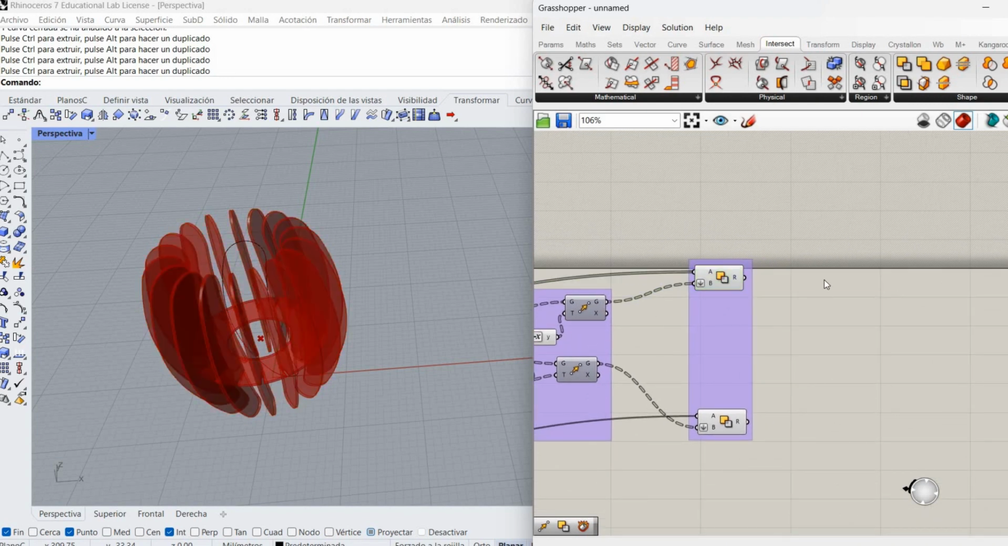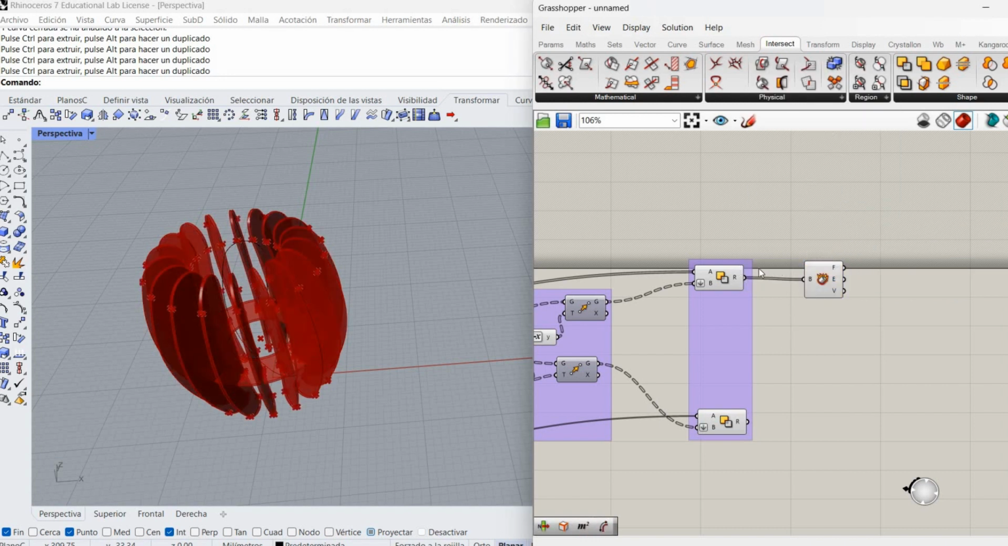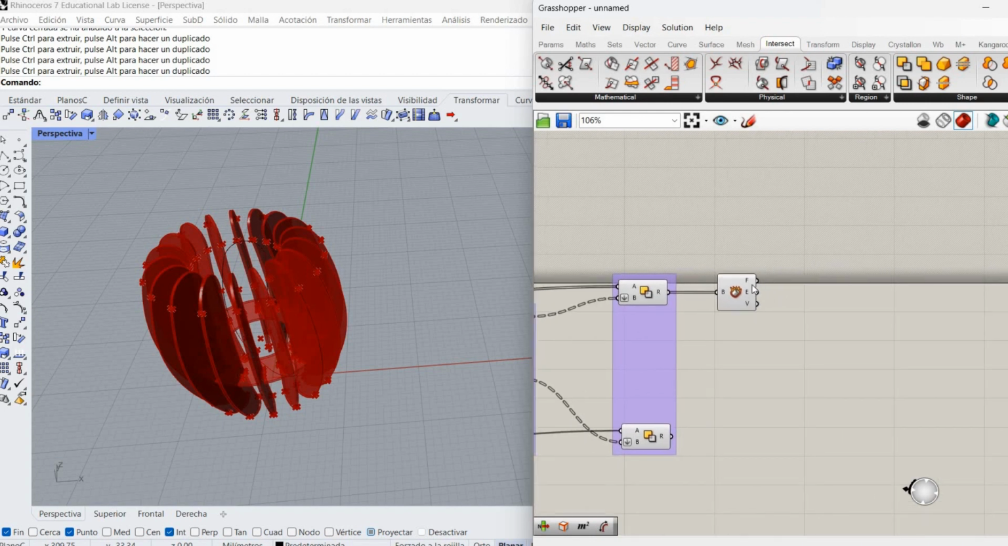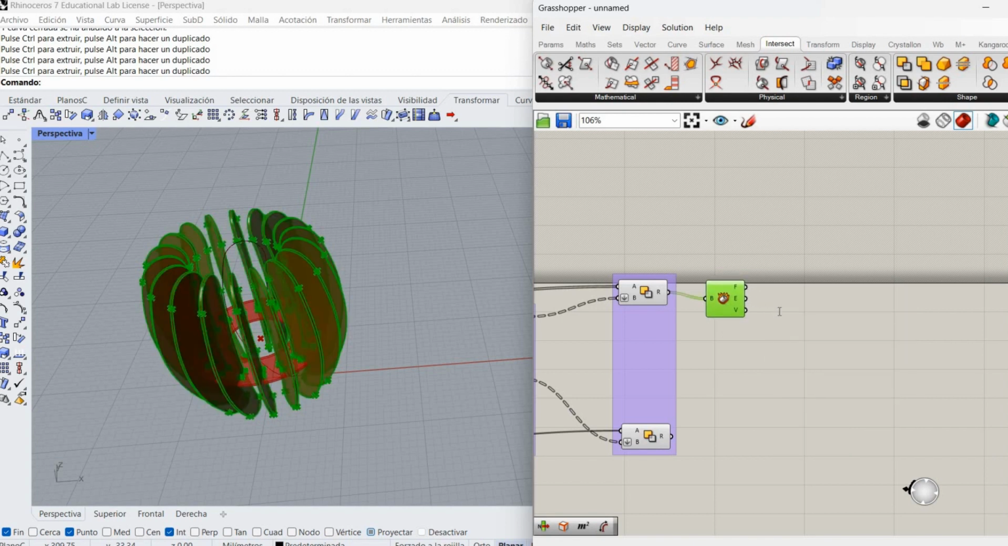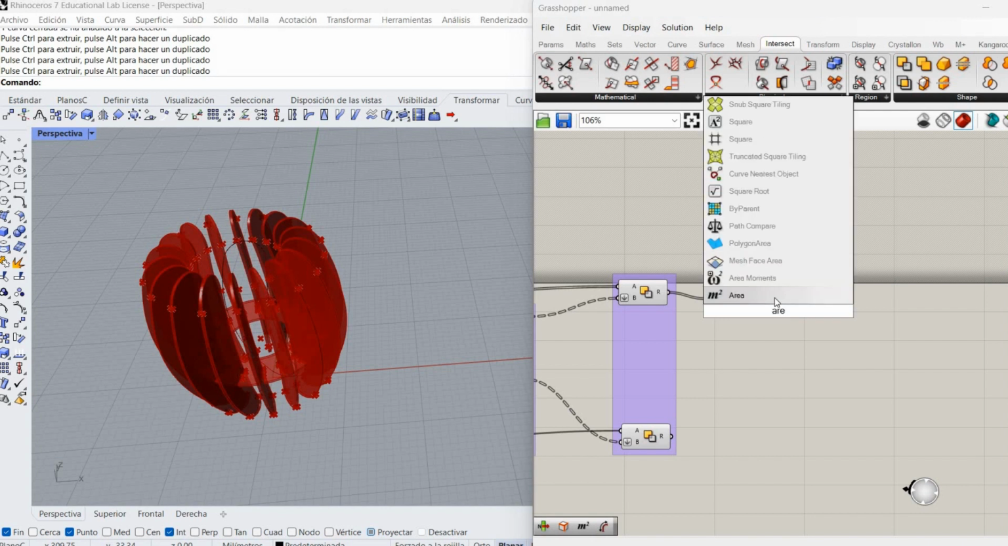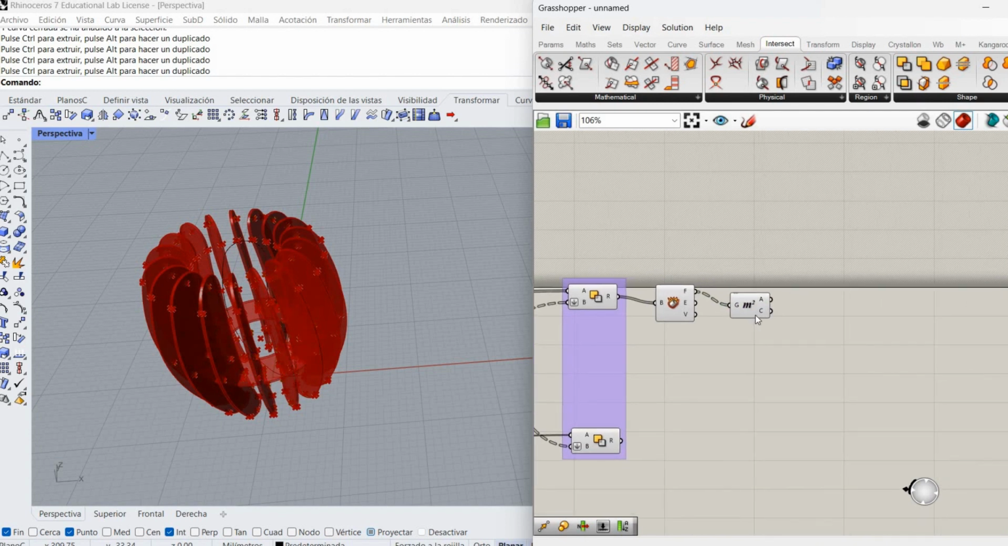So to get the curves, I'm going to deconstruct. First, I'm going to get the curves from the blades, and then I'm going to get the curves for the base. So I'm going to deconstruct it, and I'm going to work with the faces. And each of those blades has several faces. What I need is the largest face of each. So I'm going to get the area component, so I can measure the area of each of those faces. I'm going to turn this off, and then I'm going to sort that with the sort list component.